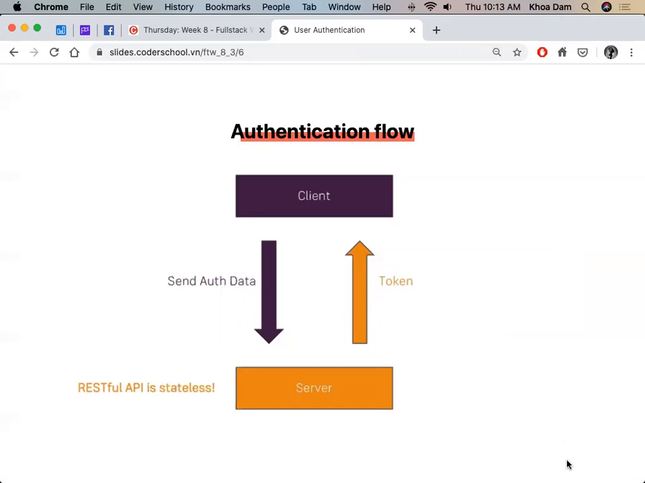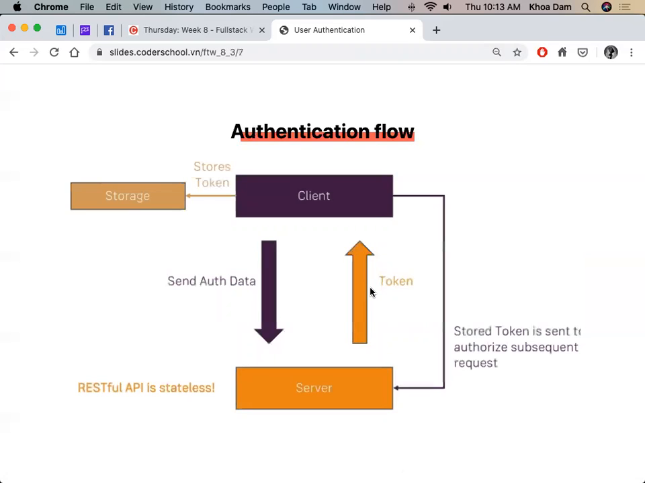And the server will validate that data. For example, we check your email and check your password. If it's correct, it will return a token. And that token will go to the client, for example, your React app or your browser. And every subsequent request, the client or the browser will use that token to communicate with the server. And the server will receive a token and decide you are logged in or not, which type of user you are.